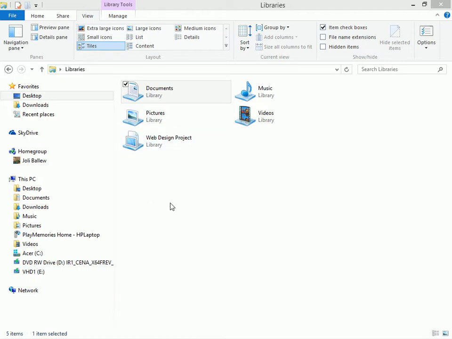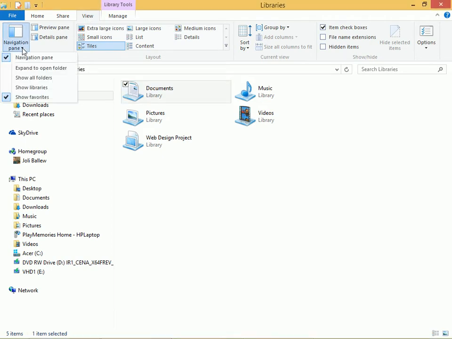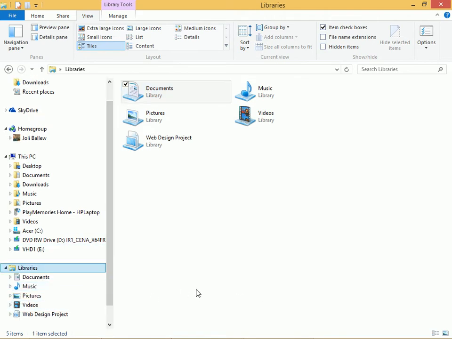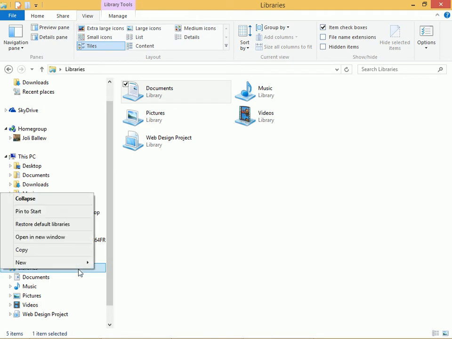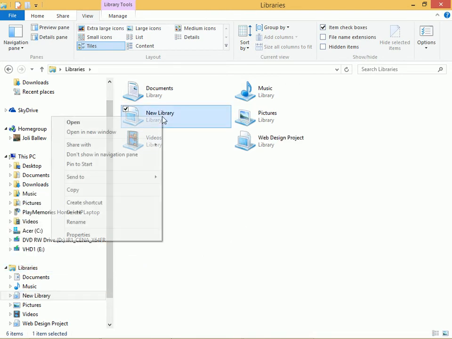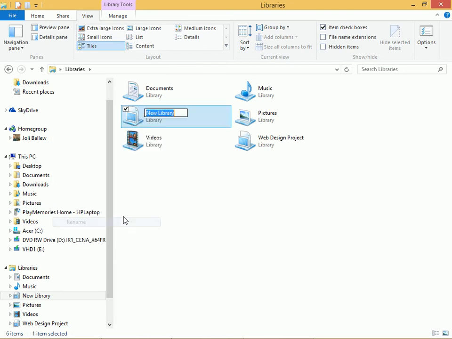design project. To create your own library, the easiest way to get started is to open File Explorer, click the View tab, click Navigation pane, and click Show Libraries. Now we have libraries down here in the left side, Navigation pane. If you right-click Libraries, you can click New and then Library, and you can name it. I'm going to name it Travel.